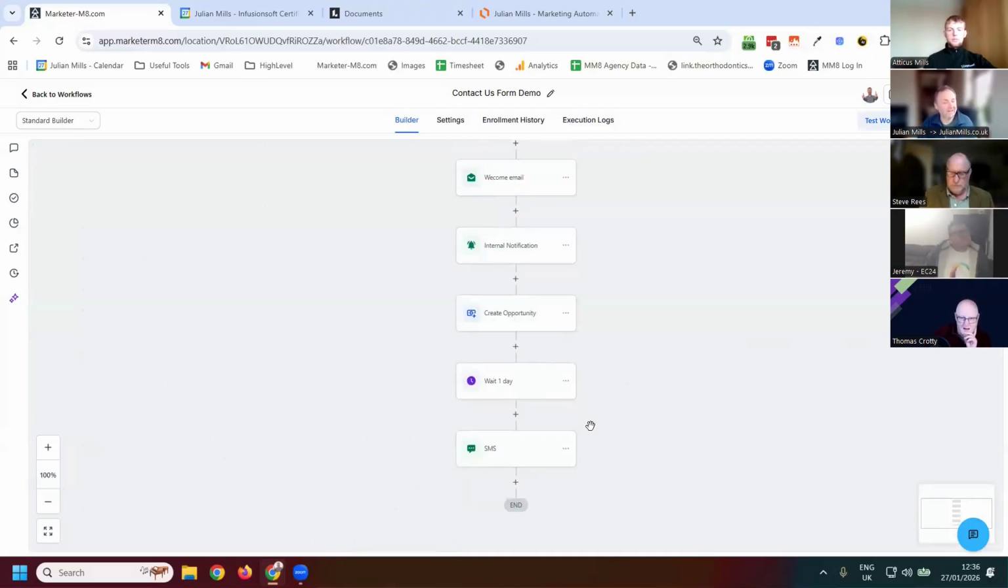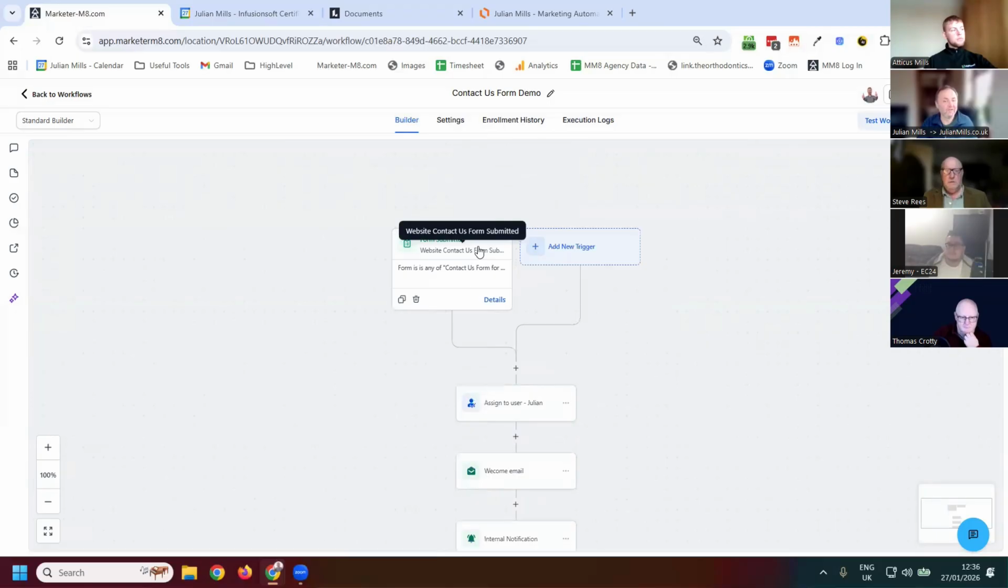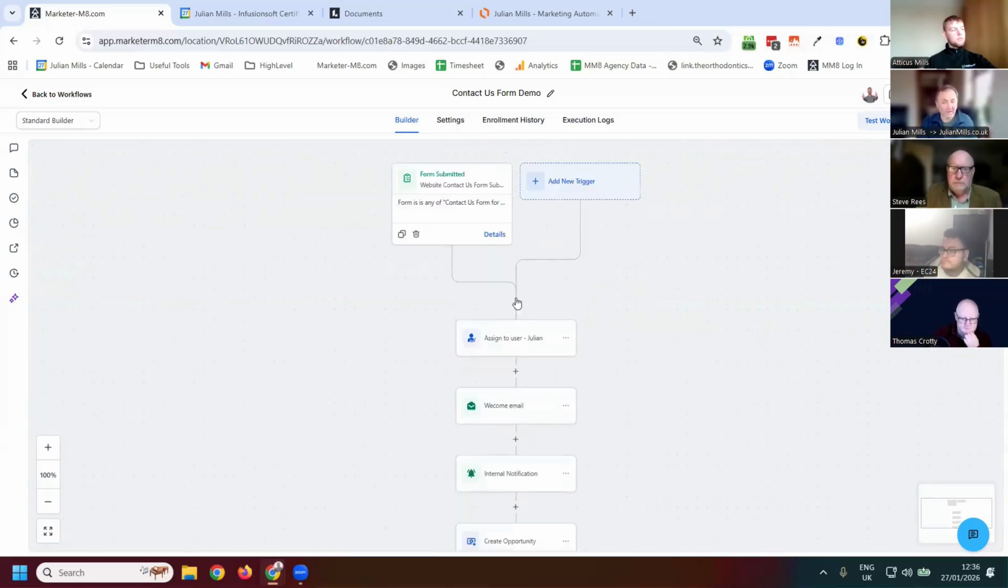Is that making sense, guys? Yeah, really good. That's a really simple demonstration, just to show you the concepts of the trigger, and then the actions that do the stuff for us.